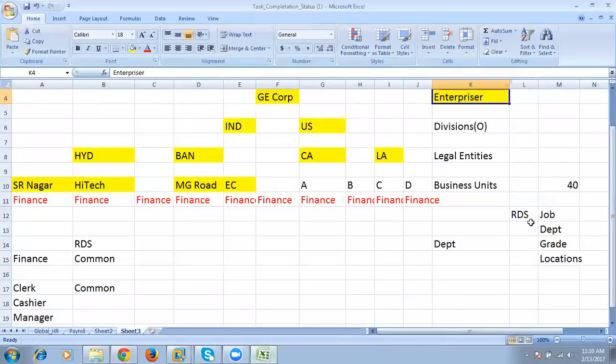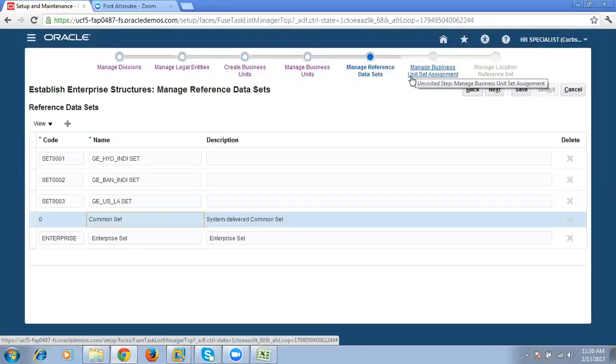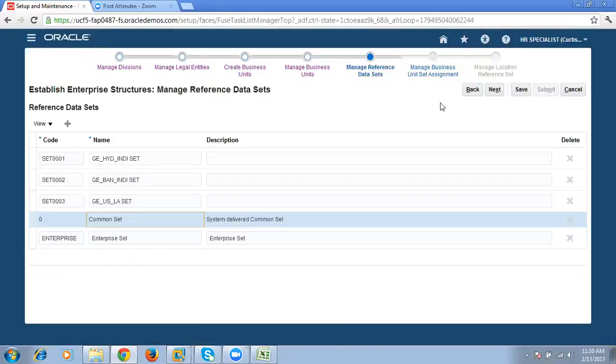After we create a reference data set, what is the next step you have to do? You have to associate your reference data set with the business unit. You have to assign your reference data set to the business unit. That is the next step: manage business unit set assignment. In the interviews, they'll ask you what is the set ID concept. Set ID, set assignment, reference data set, all are the same. Set ID concept or set assignment or reference data set, all are similar.